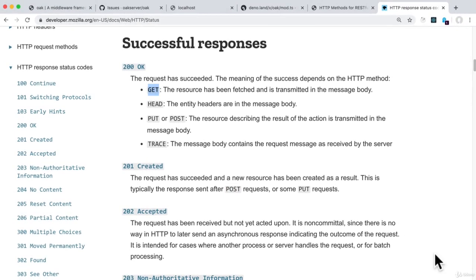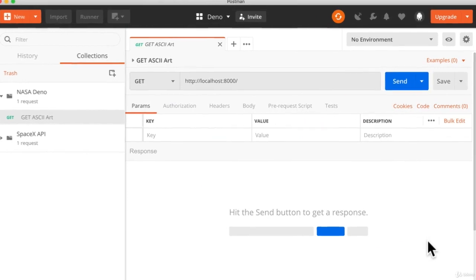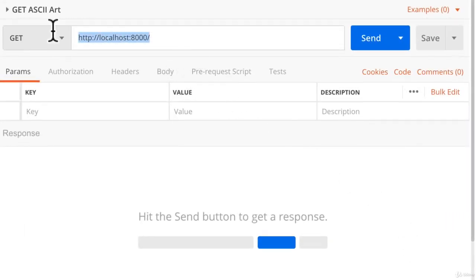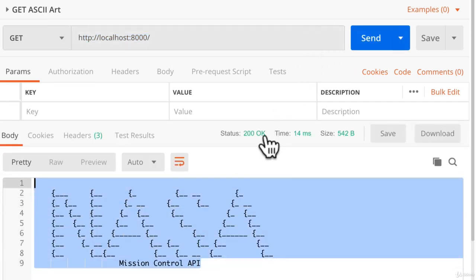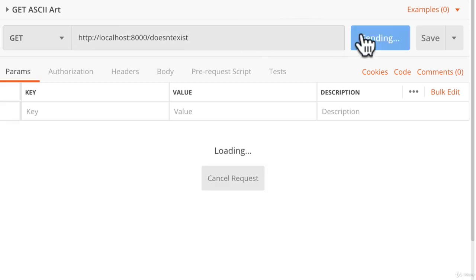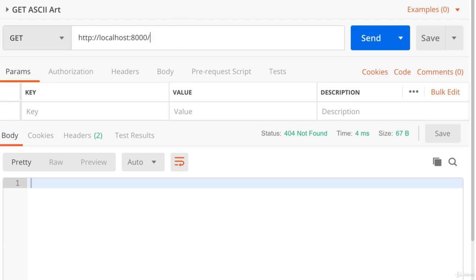Okay, so what does this have to do with Oak or our API? Let's look at what happens when we try to make different kinds of requests against our API. If we make the GET request against our root route, we get our ASCII art back with a 200 status. And we already saw that if we hit, for example, "doesn't exist", we get a 404 not found. But what happens if we request a post against our root route here? What do you think will happen?